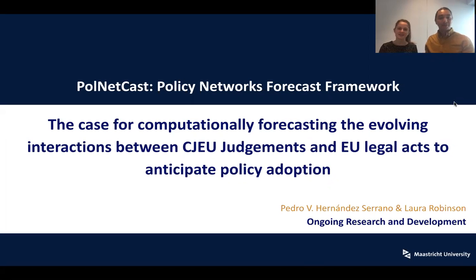And today we're going to present you our working paper. It's titled PolNetCast. It is a policy networks forecast framework, and it motivates the case for computationally forecasting the evolving interactions of the judgments of the EU and the legal acts to anticipate policy adoptions.